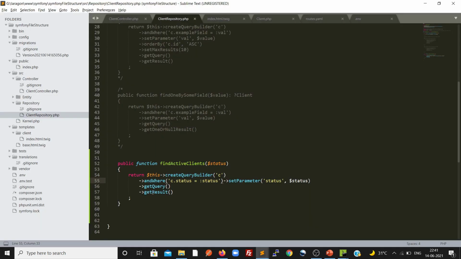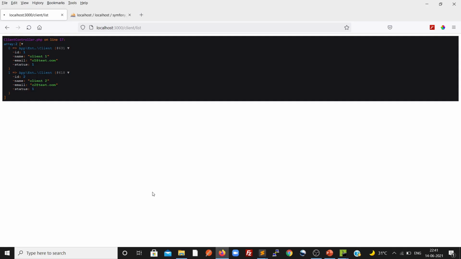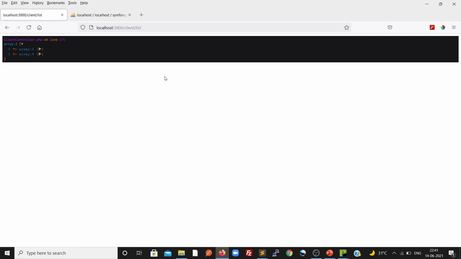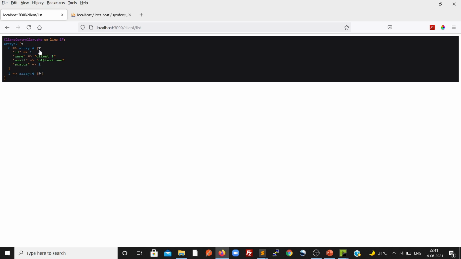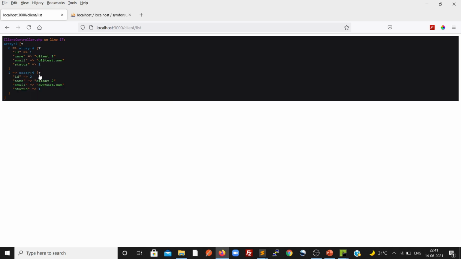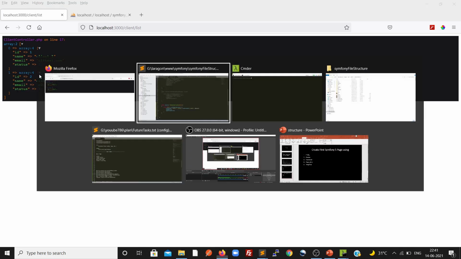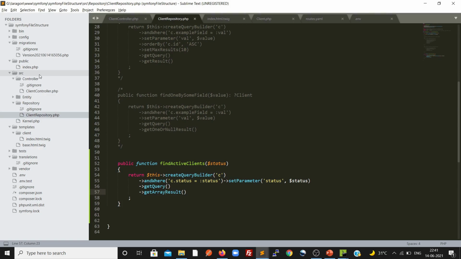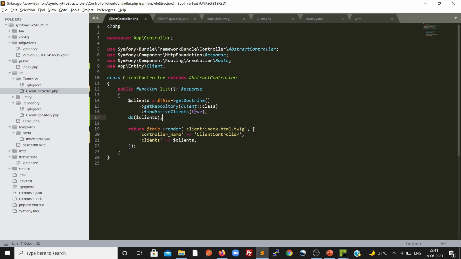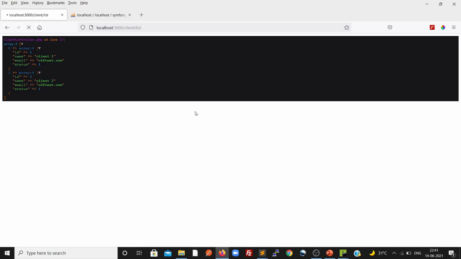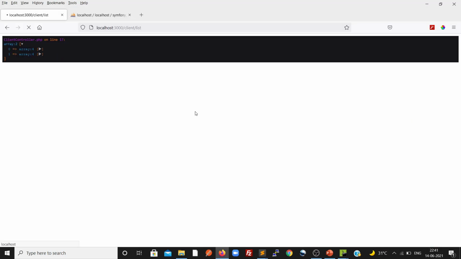We can also get the result in the form of an array. Now the results are in the form of an array, and before, the results were in the form of objects. If we pass false, then only the rows with status false will be printed.